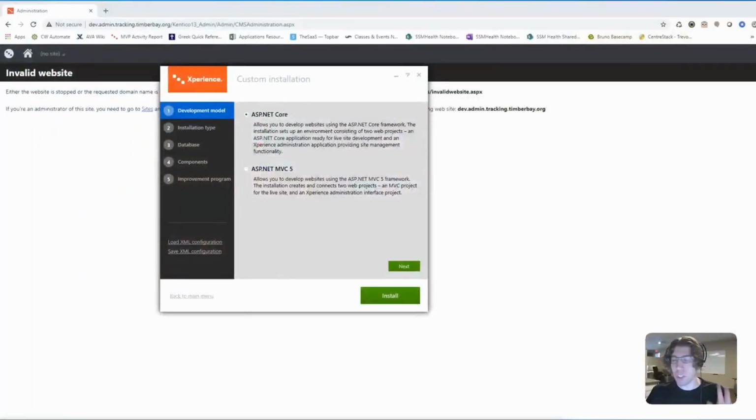First one being that when you come to this part of the installation, which is going to be part of the installing Kentico Xperience section of the videos, you're going to be presented with ASP.NET Core and ASP.NET MVC 5 instead of Portal Engine and MVC. We are going to be developing using ASP.NET Core for Xperience 13 because that is the model that's going to be supported going forward.